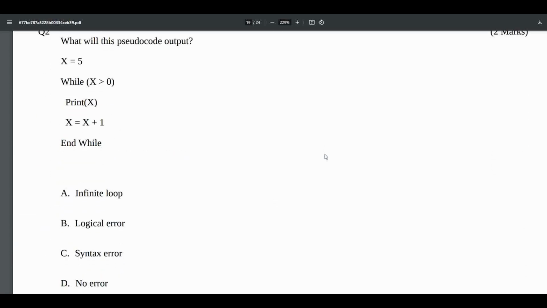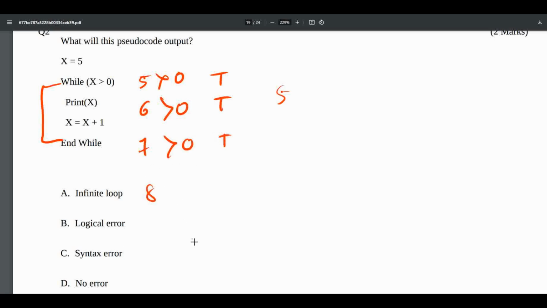Second question, what will be the output of this particular pseudocode? And if you can see here, we have a while loop which starts here, ends here, right? So x value, that is 5. 5 is greater than 0, true. It will print this 5. Again, the x value is being incremented, it will become 6. 6 is greater than 0, true. So again increment, 7. 7 is greater than 0, true. 8. So it is always greater than 0, it is incrementing only, right? It is not coming towards 0 so that it is going to terminate. So that is why it is going to be an infinite loop. So this is the right answer for this particular question.